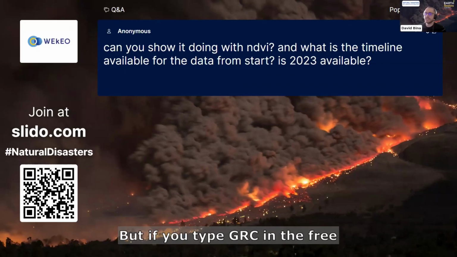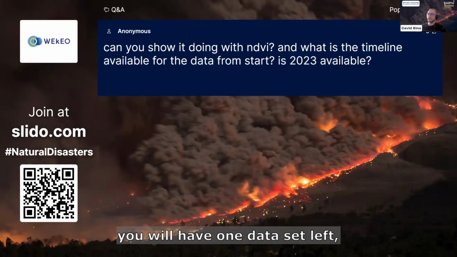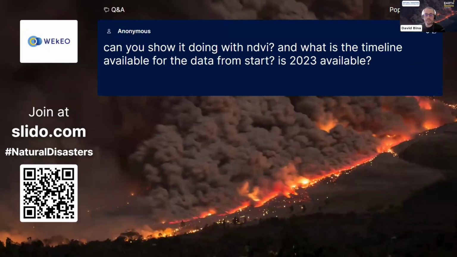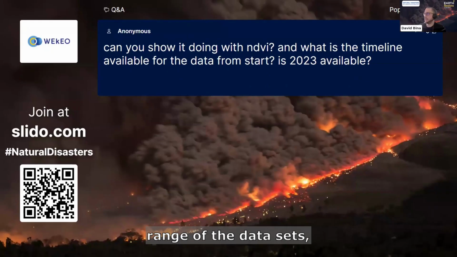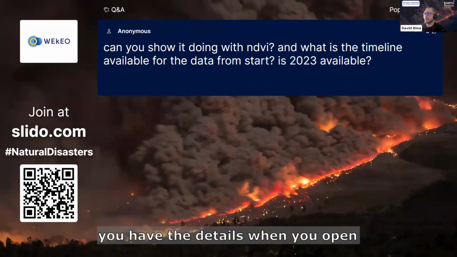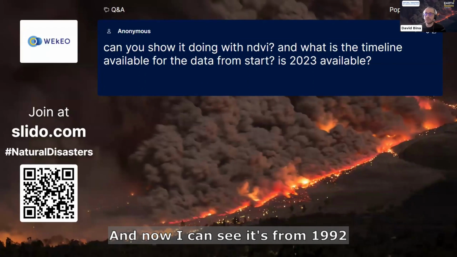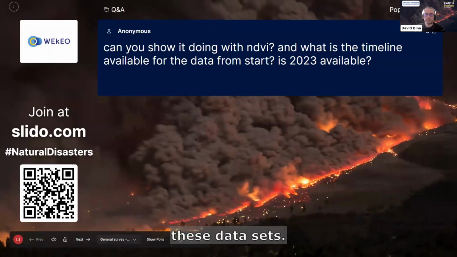But if you type GRC in the free text search bar, you will have one dataset left, the CLMS geophysical parameters. And I guess that in this dataset, sorry, you will have the NDVI. And then to answer about the time range of the datasets, you have the details when you open the description of the datasets. And now I can see it's from 1992 to today. So 2023 will be available for these datasets.